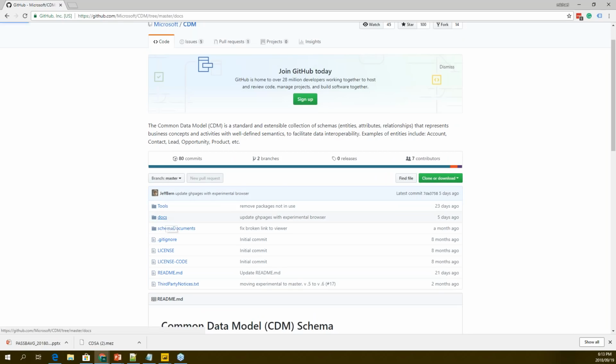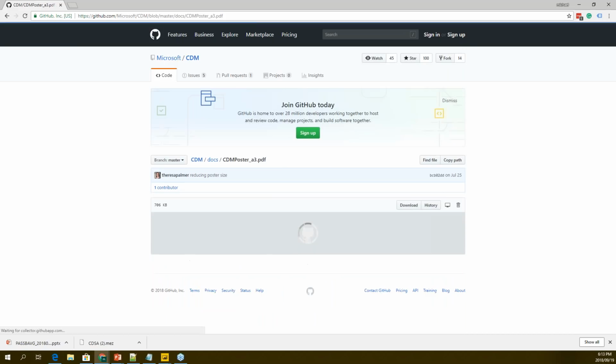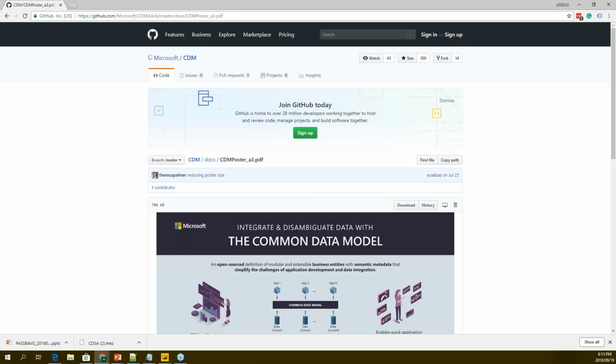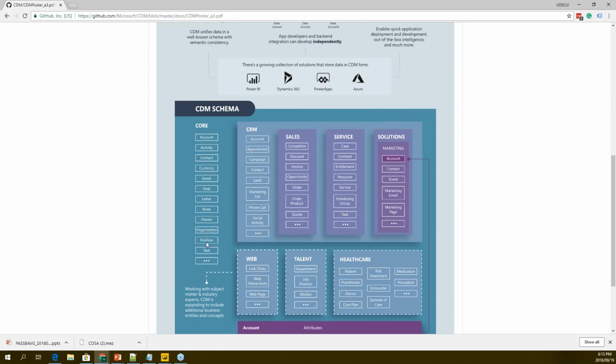The first one, very quickly, is the docs option. They have a poster over here, which gives you a guide as to what this is. Now, at the core of the Common Data Model is this idea of an entity, and we said that these are standard entities within business. Microsoft have identified them, and these all exist under the idea of the core entities.